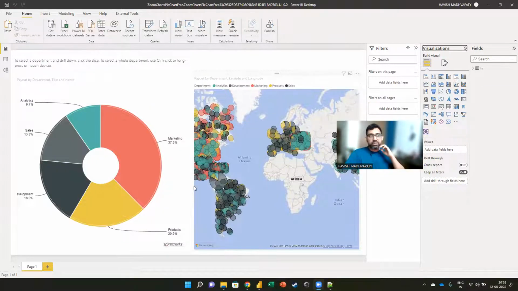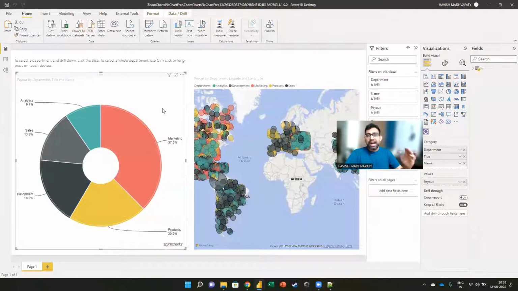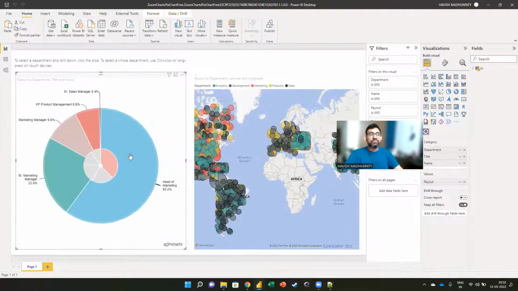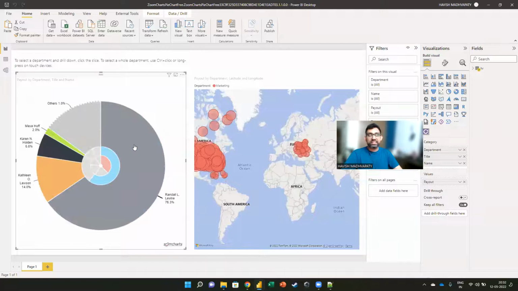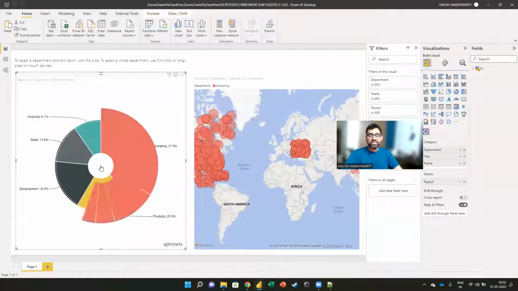Anyway, as you can see, everyone, we have a donut chart, and no big deal, right? It looks like a donut chart. What's the big deal? Watch this. Do you see this? This is marketing, right? So we have marketing, products, development, sales, and analytics. If we click on marketing, look what will happen. I can break my department into different titles. Check this out. How awesome is that? Head of marketing, senior marketing manager, and so on and so forth. If I click one more time, I can go to the next level. And if I want to go back, I can do this.